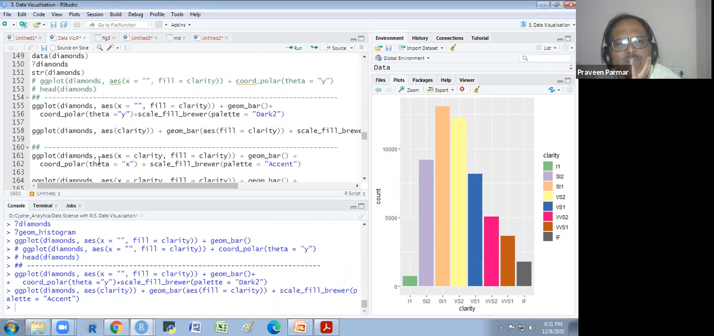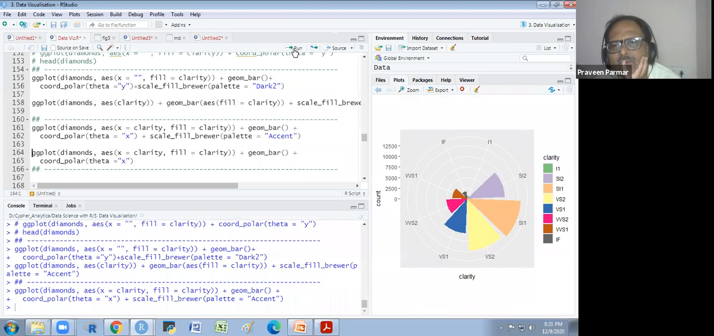The diamonds aesthetic X is equal to clarity, and the fill is also clarity. X is clarity and the fill is clarity. Geom bar, coord_polar theta is equal to X, scale_fill_brewer Accent. So I will show you that. So this is my graph. Here you see the theta is the same, but as per the radius we could judge the visualization, which is more. Sector area is higher, the frequency.